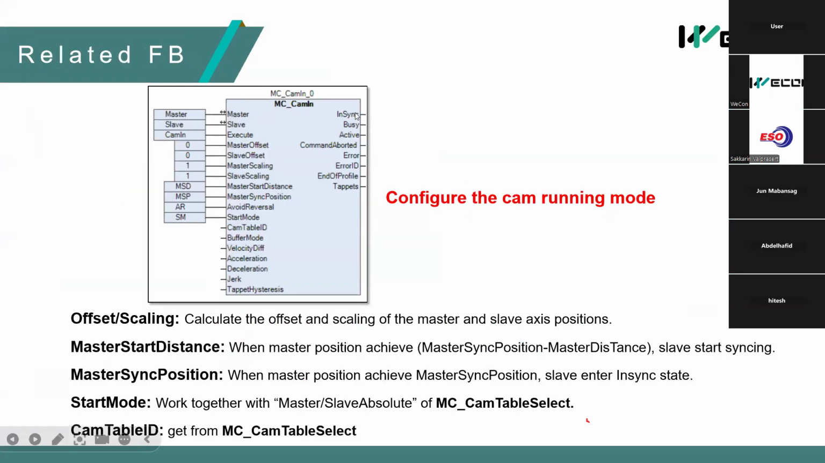And this cam in is used to trigger the Ecam running. Master slave is set, and for this here we have the master slave offset and scaling. This offset and scaling is used to set the gain and offset of our master position and slave position.